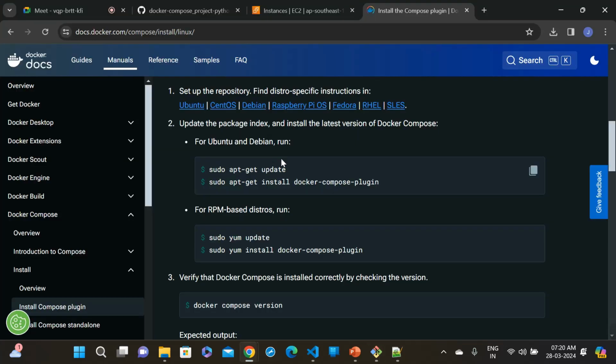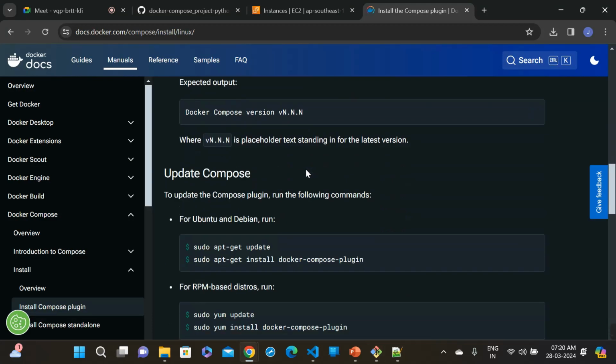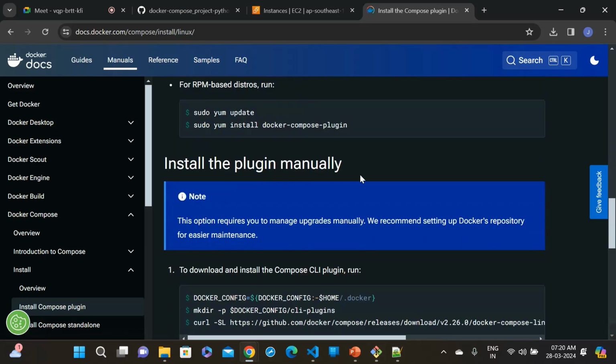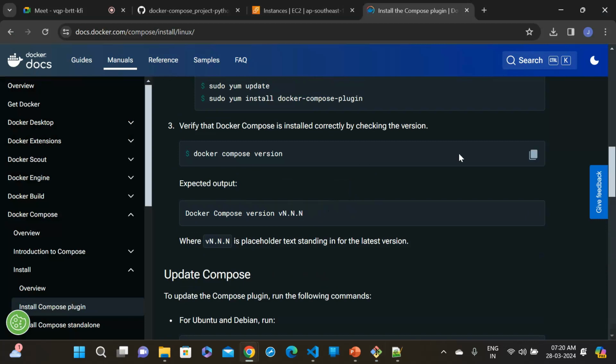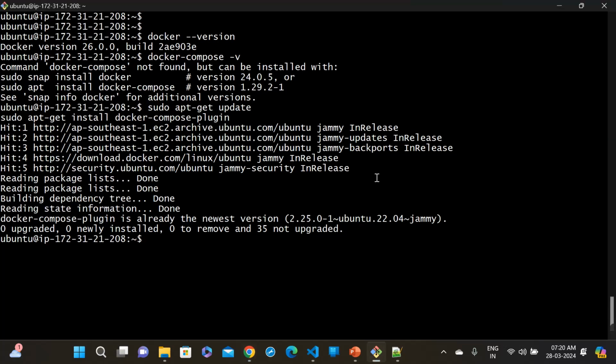Okay, fine. Let's go down to install the Docker plugin manually. Let's check whether it will work or not. Just copy this and paste it here. So Docker Compose is installed. You can see Docker Compose is already installed.